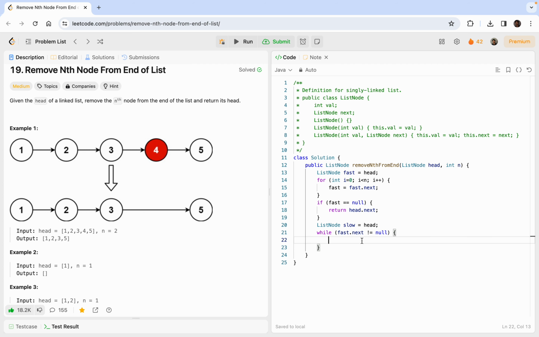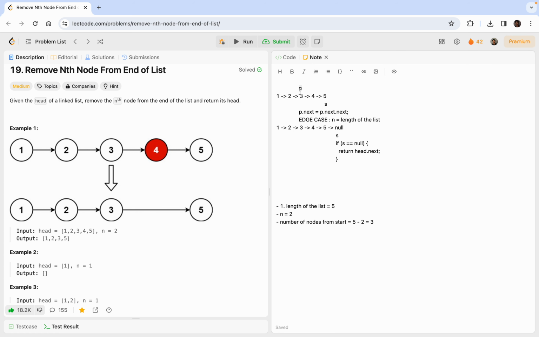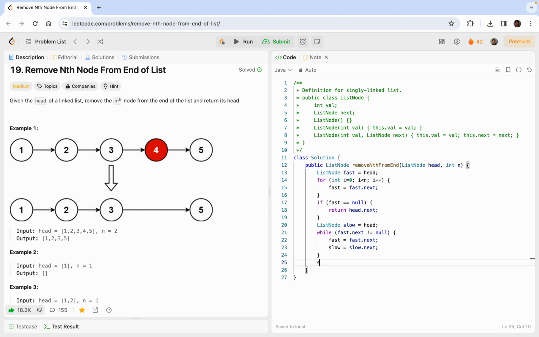So now what we can directly do is fast would be traversed by 1 and slow would be traversed by 1. Now once we reach, our slow, that is P, is now at 3, so we need to update its next. So we can just do slow.next equal to slow.next.next, and we can simply return head.